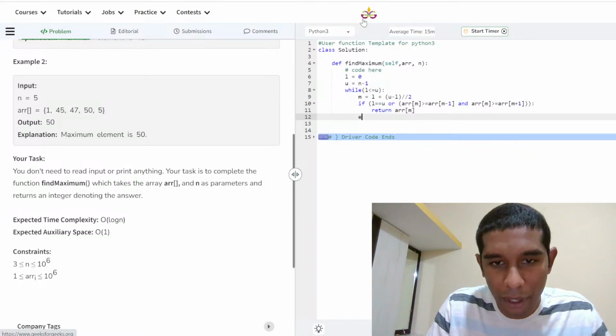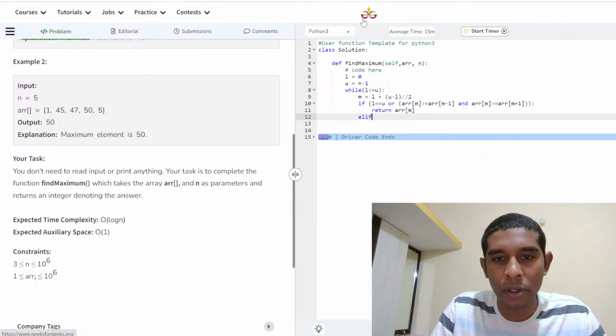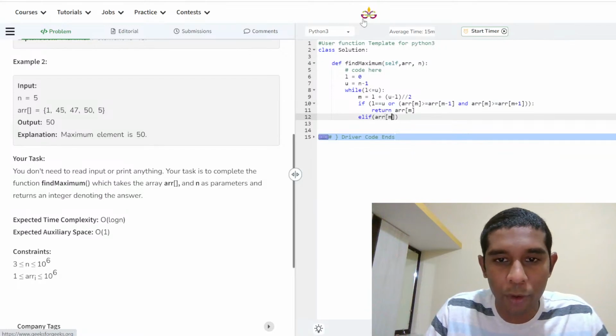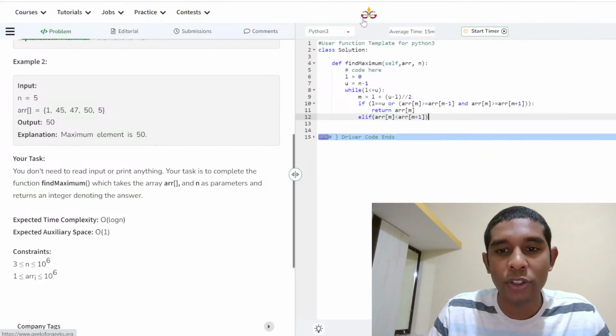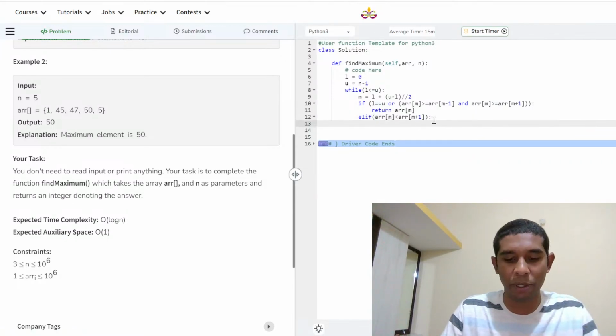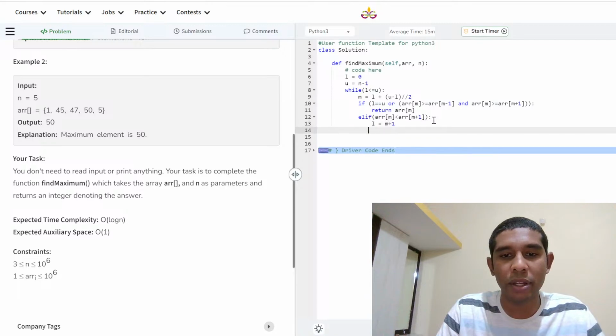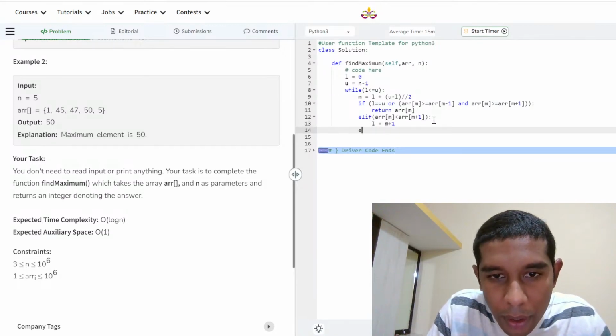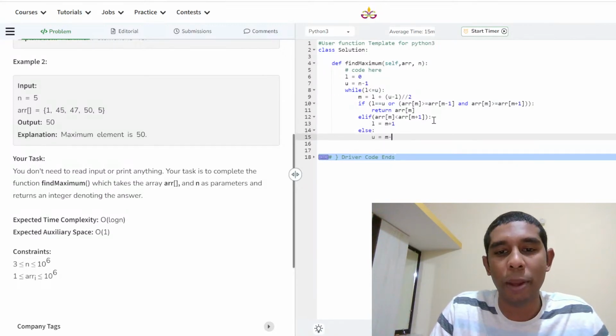Now elif ARR of m less than ARR of m plus 1. Basically what this means is this element lies on the left side of the peak. So L is equal to m plus 1, else U is equal to m minus 1.